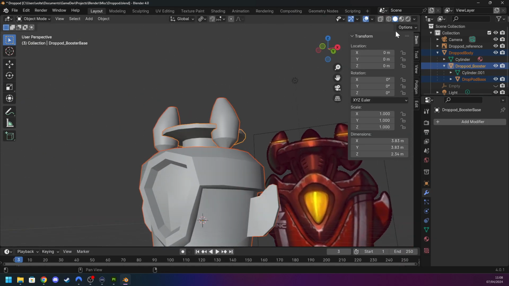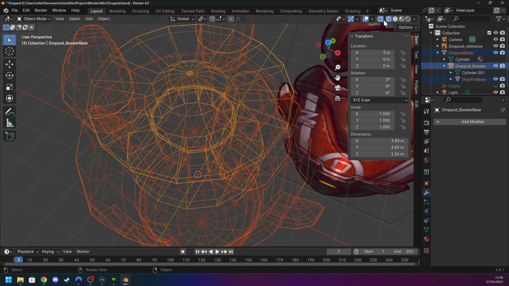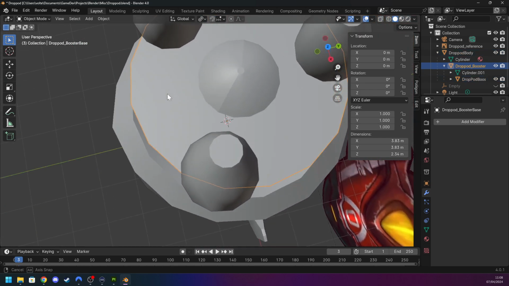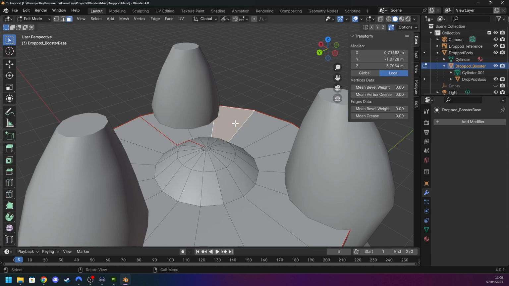If we go layout. Nope. Wireframe don't show it. I think it's these ones here. Just gonna very quickly see how I flip UVs. Blender flip normals. That's the one. Normals. Mesh normals. Select flip normals.